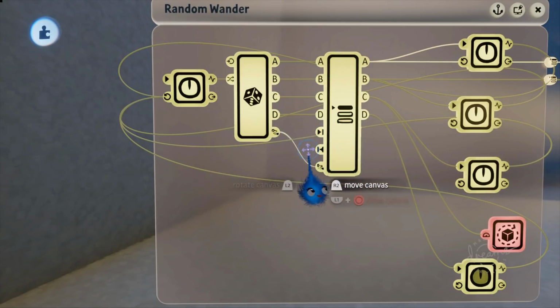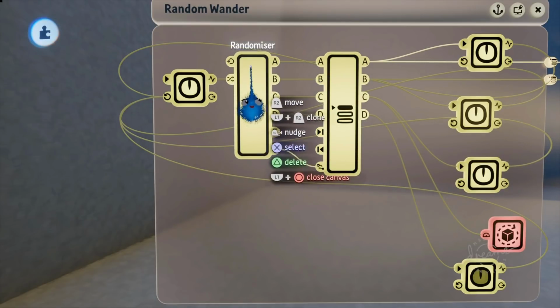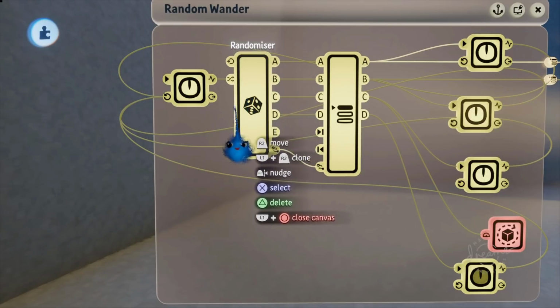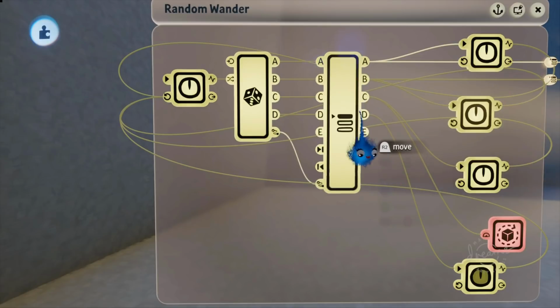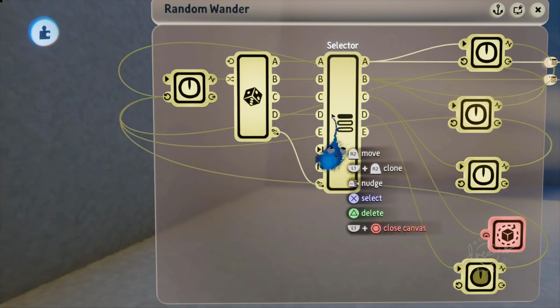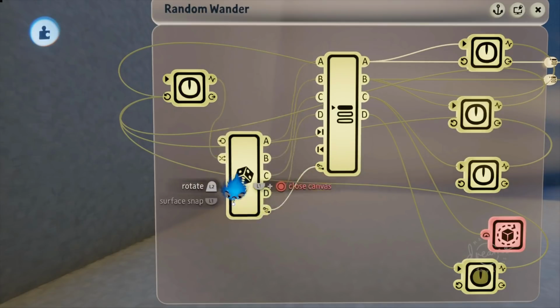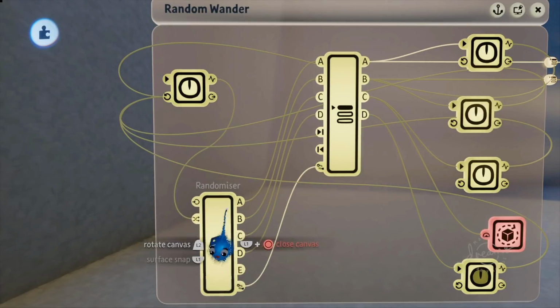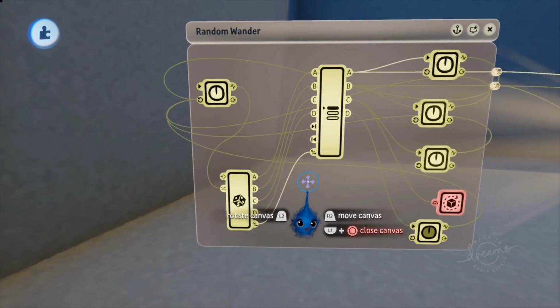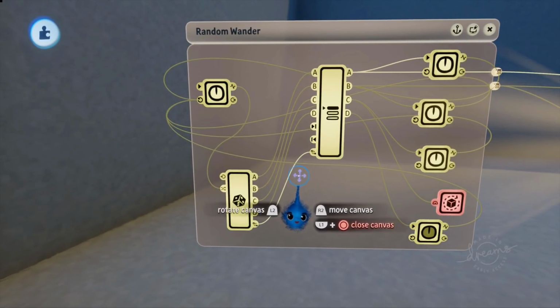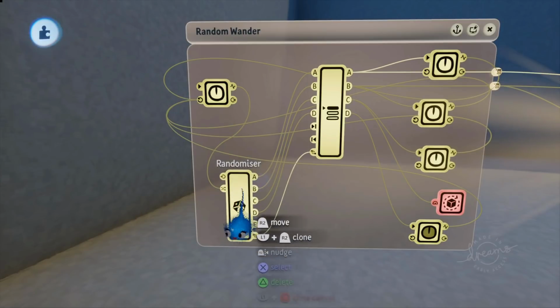Now, I did try it going straight from the randomizer, and it did not work the way I wanted it to. There were some issues. But when I put the selector in, that seemed to solve all the issues I had with the randomizer. So that's why I've got the 2. It might look like it's extra, but for some reason this works better than just straight from the randomizer.